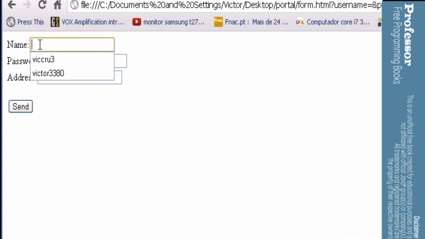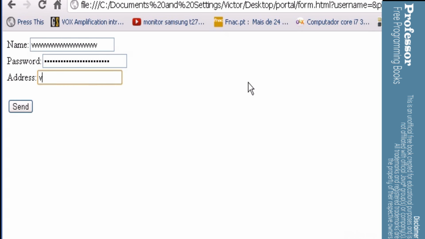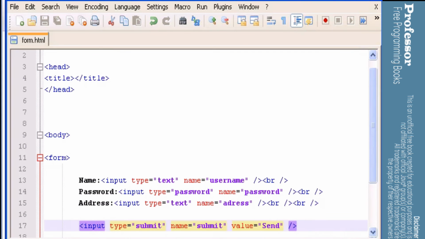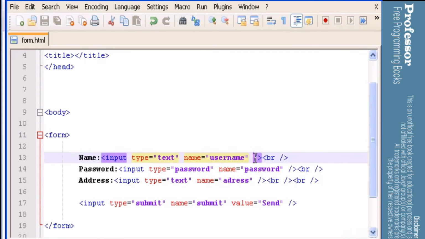Let me show you also how you can give a character limit to each input. As you see, I can go ahead and type as many characters as I wish, but I'm going to show you how you can limit that. To do that, we have to use a property in the inputs called maxlength. Let me give you an example. Let's type maxlength equals, and let's type 10, for example.